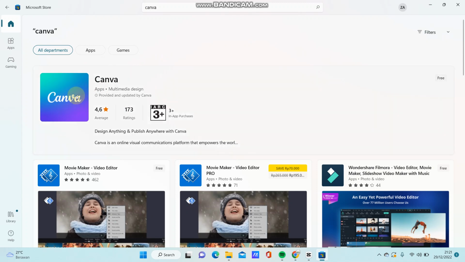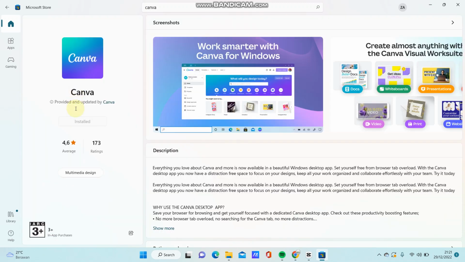So I have installed it, but if you haven't installed it, there is a download button here. So just click and the install button will appear after the download is complete. So I'm sorry if it wasn't clear. Yeah, I haven't installed it.